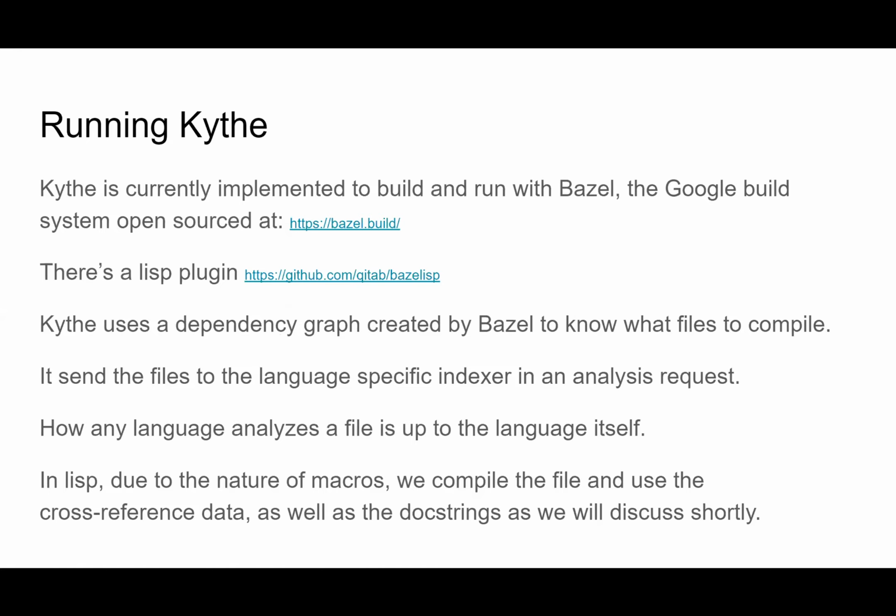There's a Lisp plugin for SBCL. You can find it at Kythe Bazel Lisp. We're working to make a new version. Kythe uses a dependency graph created by Bazel so it knows what to compile. So Bazel goes and looks at a build definition, and it says, here's all of the dependencies. So it finds all the dependencies of your file and sends that to Kythe.